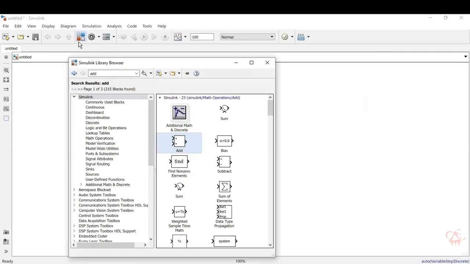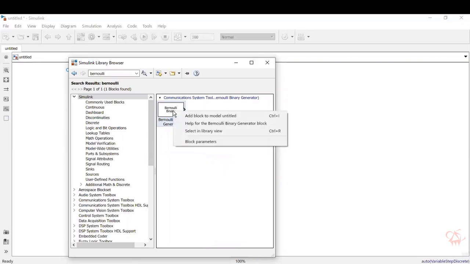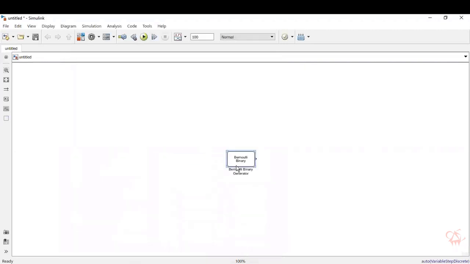So we will need a binary input source. There's one binary input generator in Simulink, that is the Bernoulli binary generator. So type in Bernoulli in the library browser and click enter. So you have this block. You can either drag and drop it on the screen or right click on it and give add block to model. So the block will be added over here. Place it wherever you want.